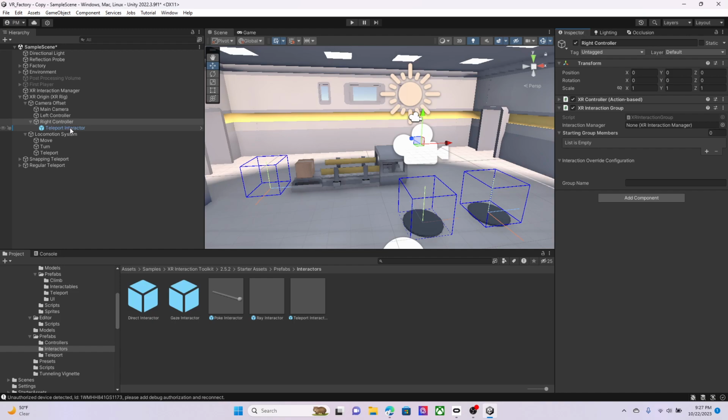way of managing that. So first of all, here are the starting group members, and those are going to be the actual different interactions we're going to manage. So right now all we have is teleport, but in the future we may have any of these, the direct, the gaze, the poke, the ray, that we might add to this group on the right controller.